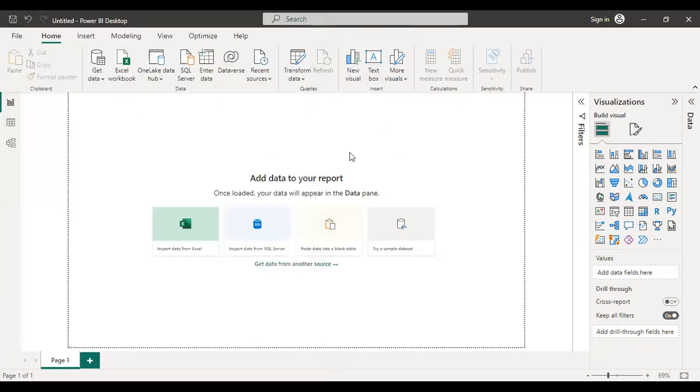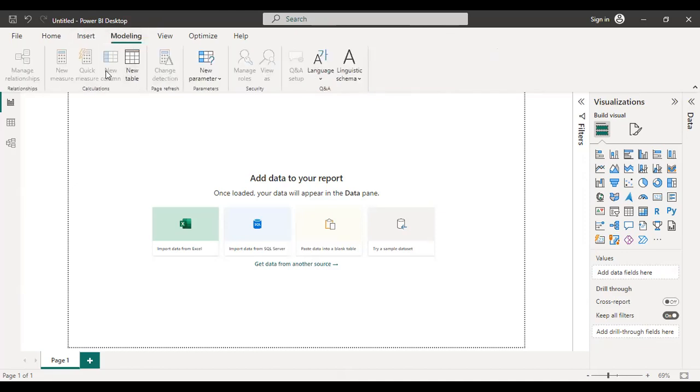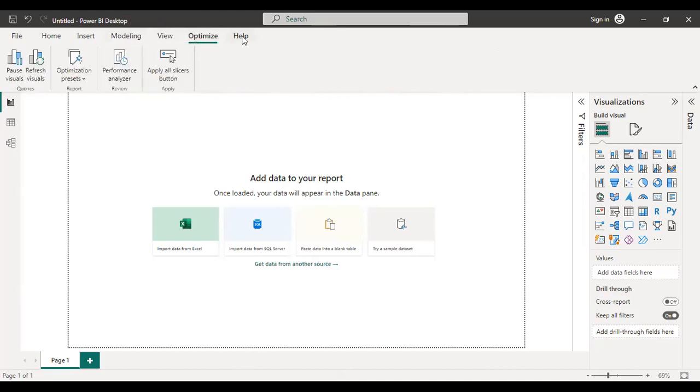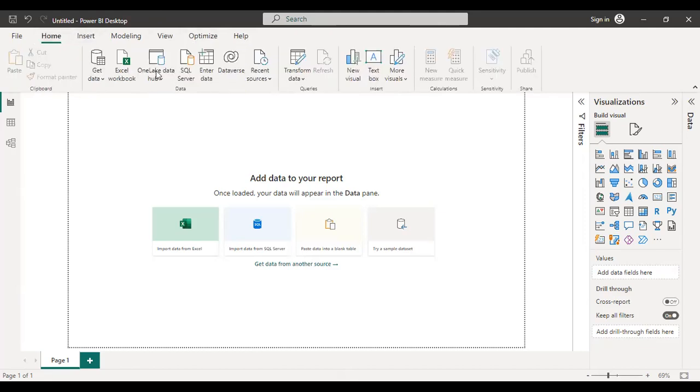And the next one is the different ribbons. This is the ribbon area. In this ribbon area, we have different functionalities. I think most of you are aware of MS Excel and Word, right? Power BI is also a Microsoft product, the same as MS Excel and MS Word. The features are also quite similar to MS Excel and Word. Insert, modeling. If you want to model your visualizations, you can simply click on the modeling, view, optimization, help. These are quite similar to MS Excel and Word. These are the features. Okay.